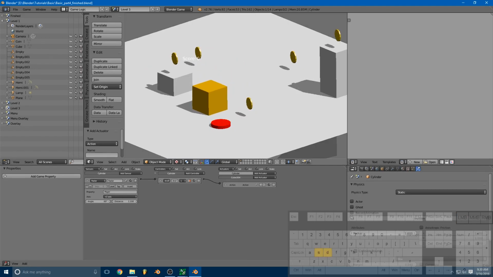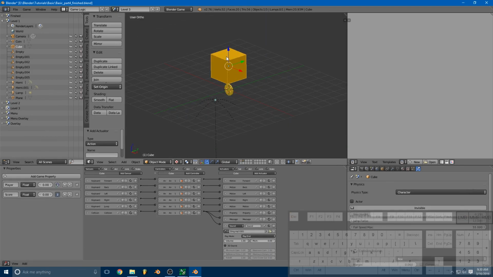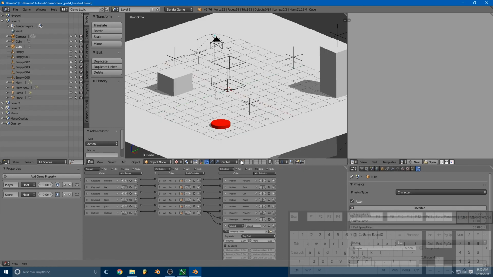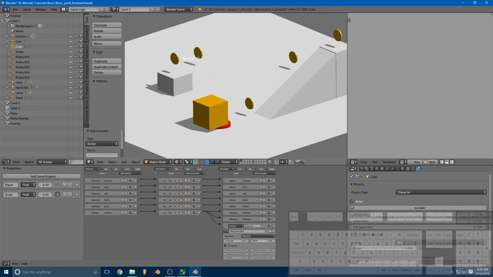So we play the game. Our player goes on top of the button. Nothing happens. So let's go to the second layer and let's check our player cube here. If we go to the physics tab, okay, so actor here isn't checkmarked. We need to make sure that that's checkmarked, and that allows other objects to detect our player object. So if we go back to the first layer, we can play the game, go onto the button, and you can see the ramp goes up.